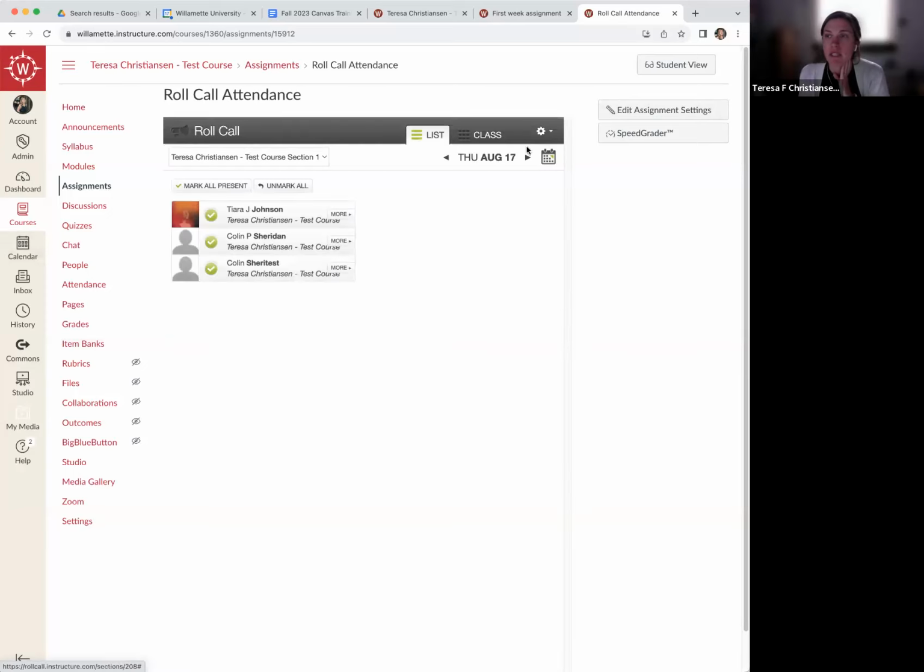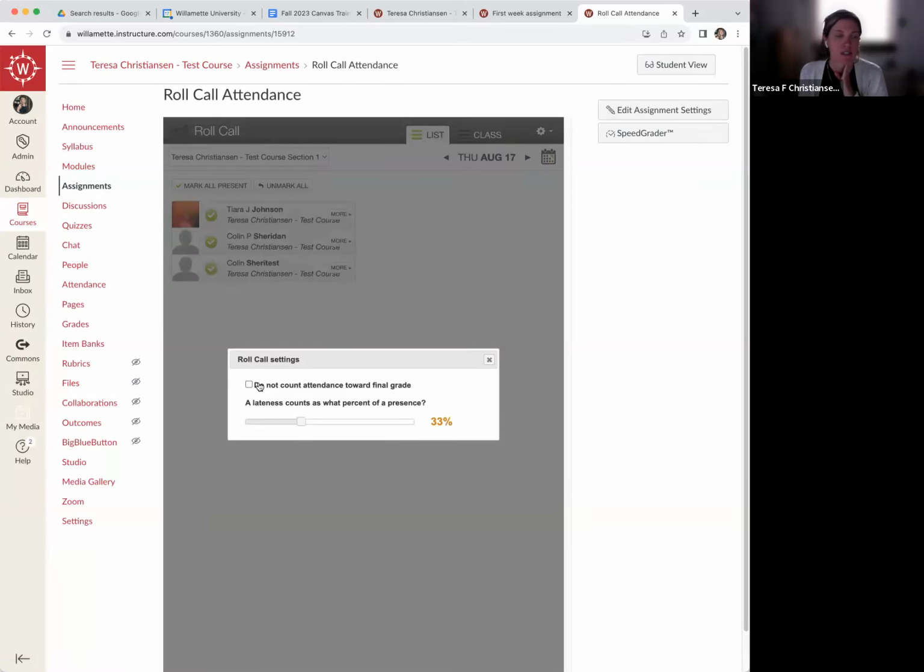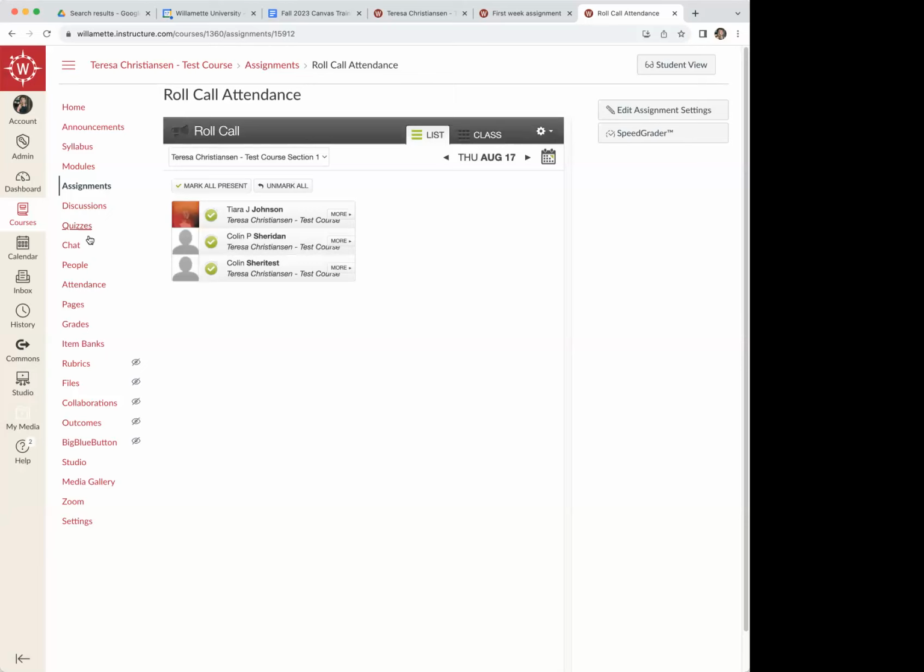Yes, except that if you want it to count towards a grade, you want to make sure that you go to this little gear icon and that this is unchecked. Just double check and make sure it's unchecked so that it actually is counting. And then I can change the number of points. So like attendance is worth 100 points.